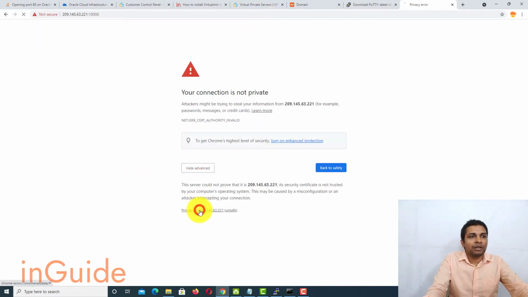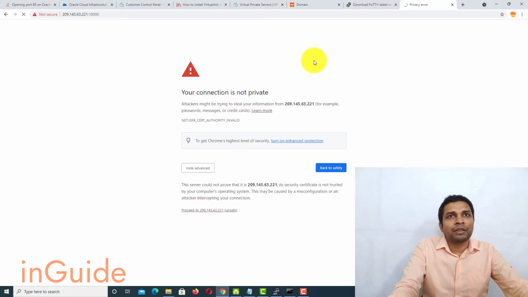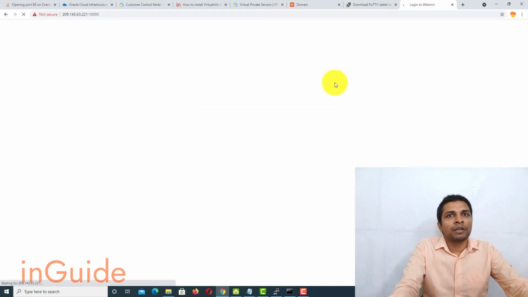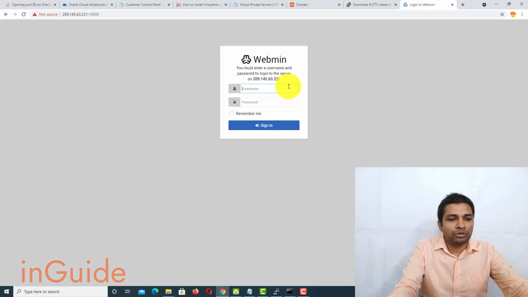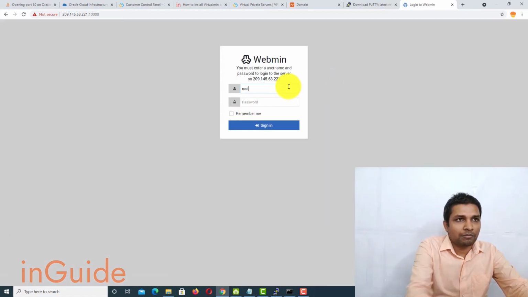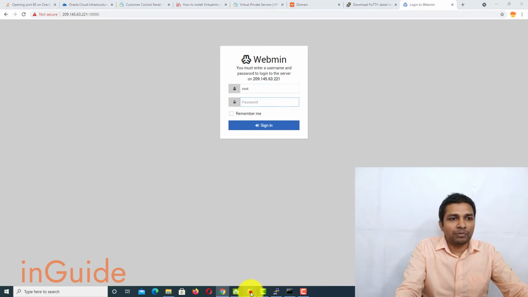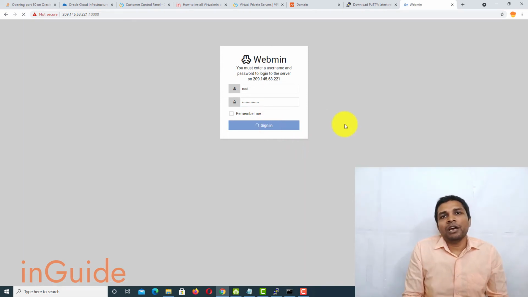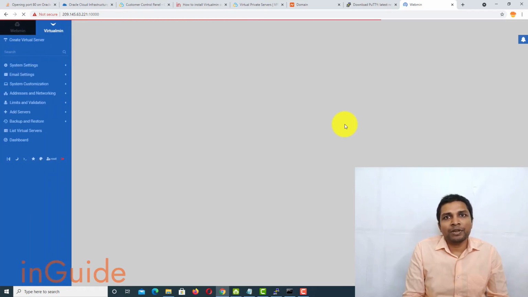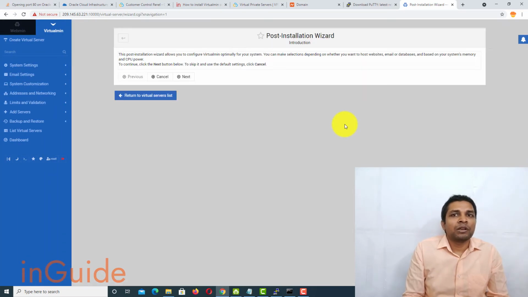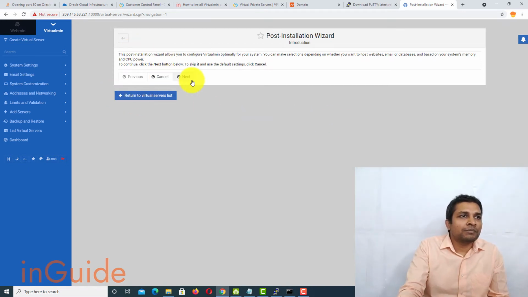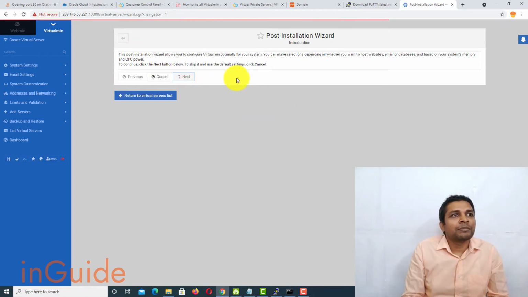Alright, so here click on proceed, and then you have to enter the username, which is root, and the password. So let me get the password. This is the password, and then sign in. Now you will be asked a few questions, and depending on your server configuration you have to answer that. So let's begin. Okay, alright, so here the same thing it's telling which I just told you.